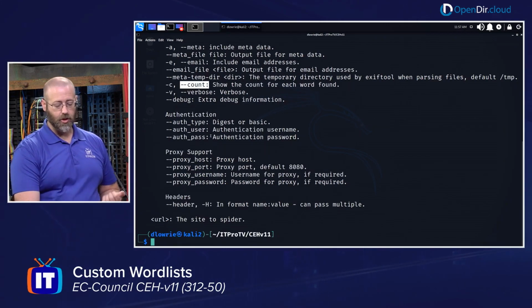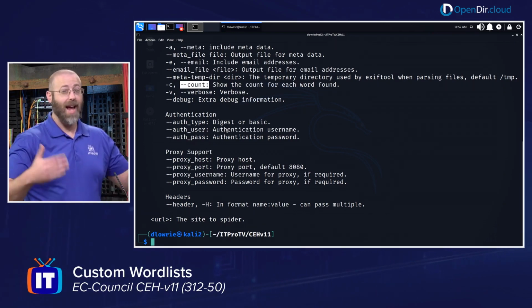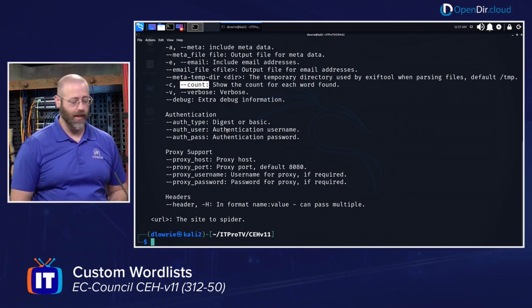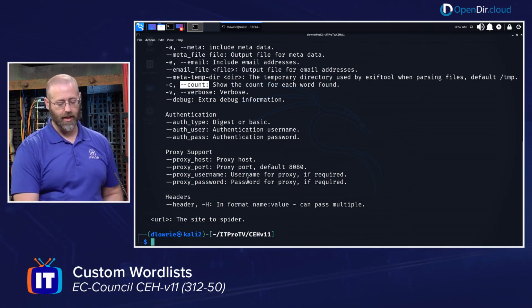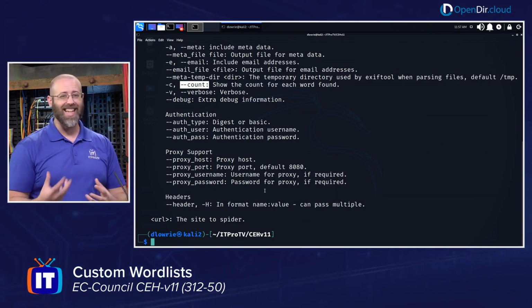A couple other different things. You can do authentication with this. So if you had to give a username and password to get past a certain area, they got you covered right there. And if you're using proxies, they've got that as well. All right, enough talky. Let's showy exactly what's going to go on here.